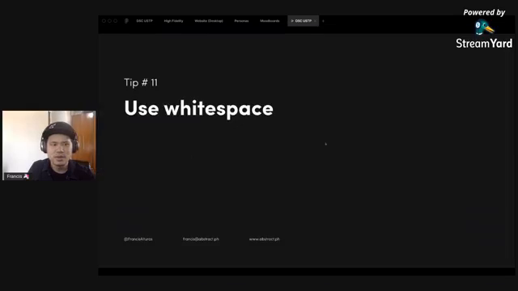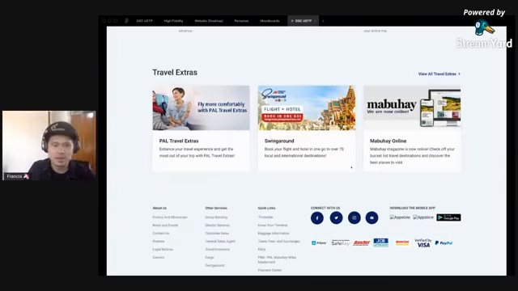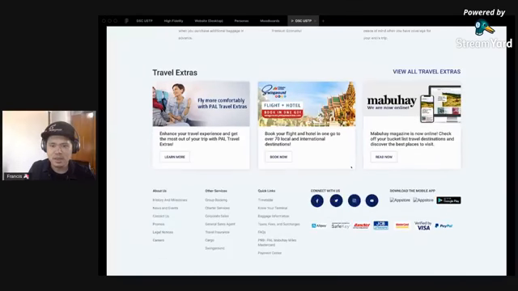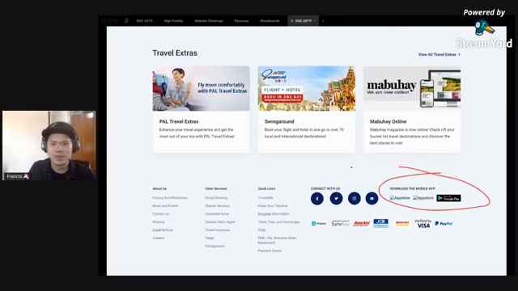All right, so next step is to use whitespace. Again, I think I mentioned this earlier. Whitespace is really good. Helps you focus on what you want the user to consume. And it feels a bit crowded here, so we're going to introduce whitespace to make it free. So you can see how it makes all the difference here. Just adding whitespace makes the layout breathable.